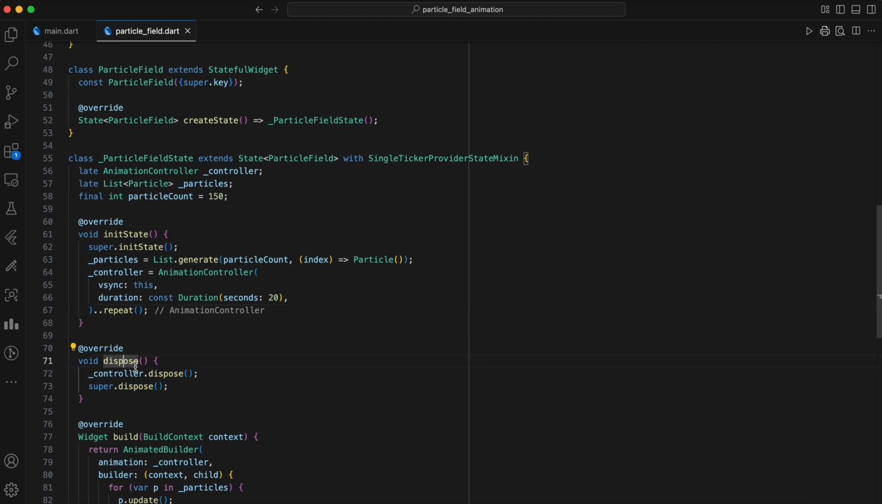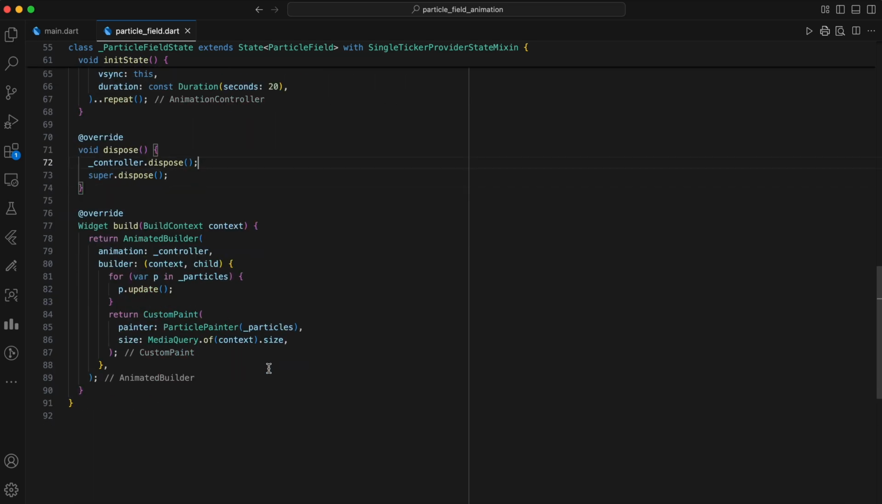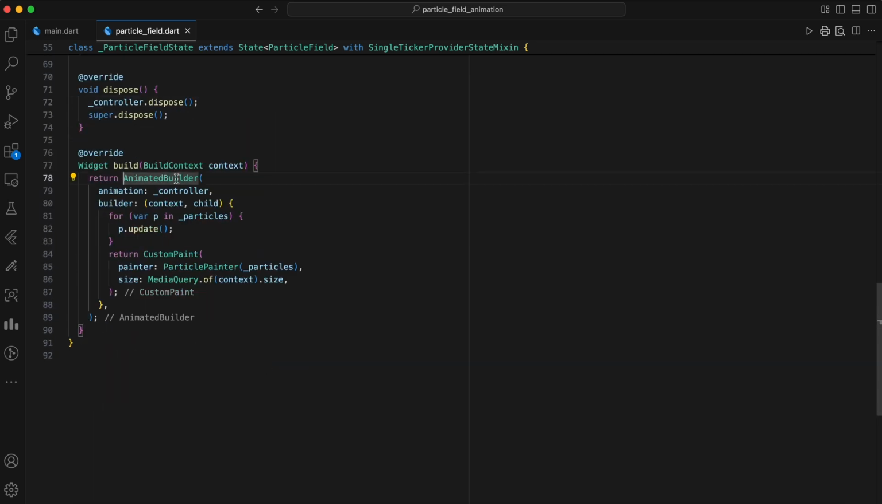The dispose method is where we clean up. When the ParticleField widget is removed from the widget tree, we call controller.dispose to release the animation resources and prevent memory leaks. And then, in the build method, we bring everything together. We wrap our custom drawing in an AnimatedBuilder. This widget is perfect for animations because it only rebuilds the part of the widget tree that depends on the animation, making it efficient. For every tick of our controller, the builder function is called.